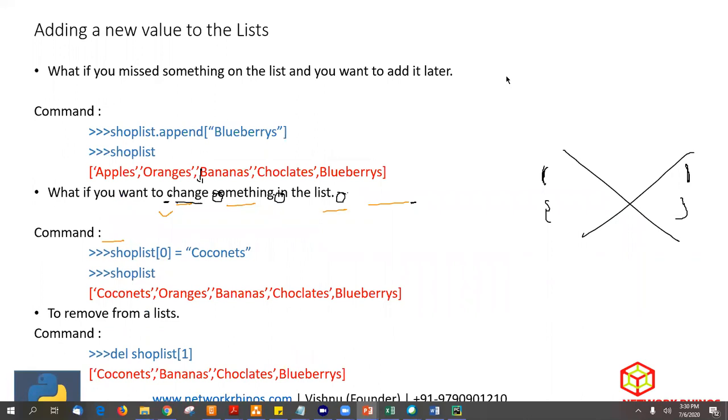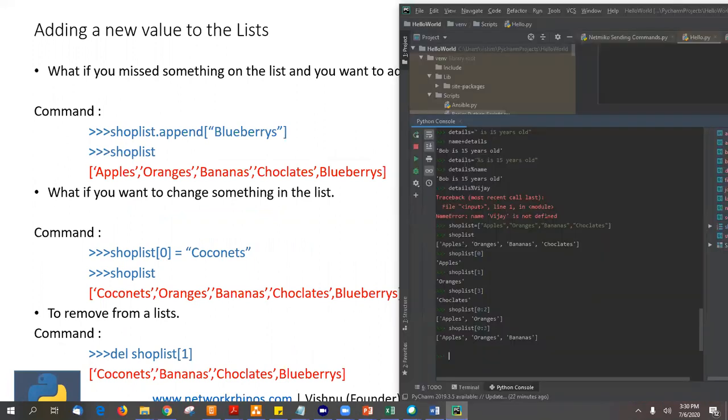Now with this particular list, you can do some additional things. You can add or append certain things with the list information. So for example, I want to add something called blueberries in the list, which I missed. You can simply type shop list dot. You have to use a keyword called append. Append with square brackets and type blueberry.